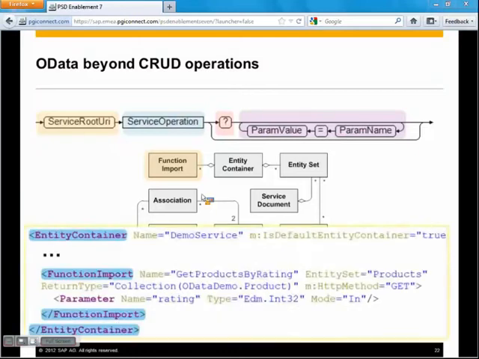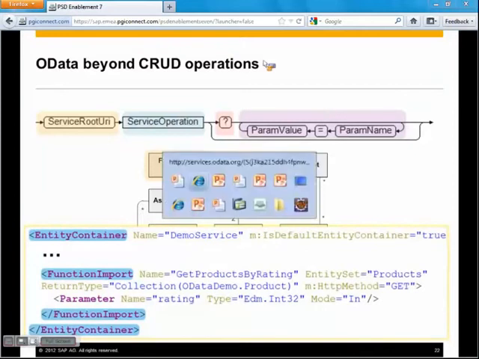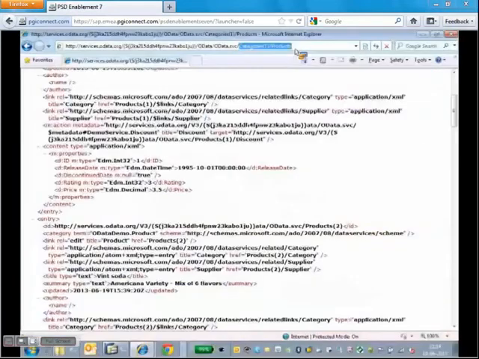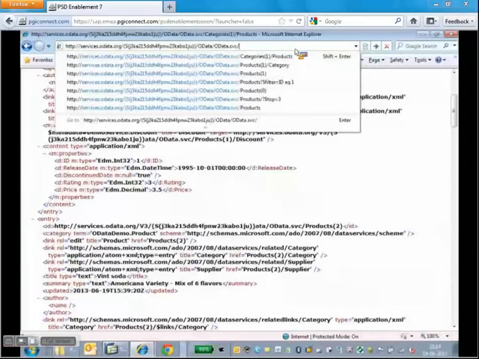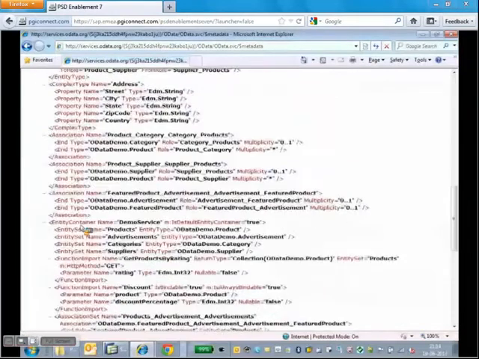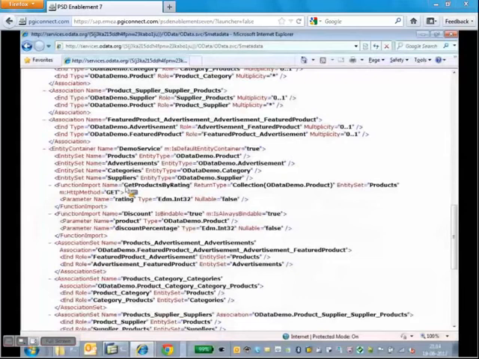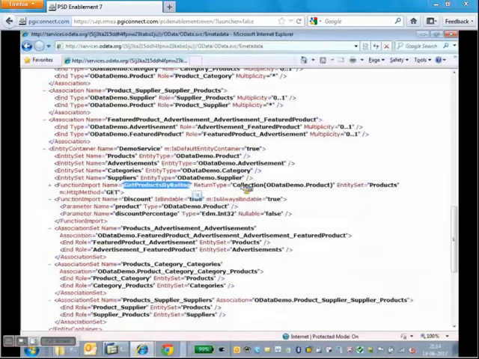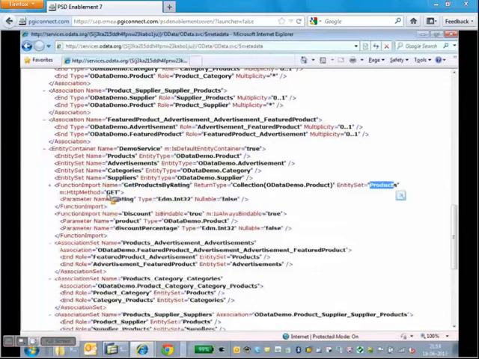Now the function import is also defined in the entity container. So let's see, if you see the metadata, and come down to the entity container, you have this function import. You define the name of the function import. What is the return type? So what does it return? What is the entity set which it works on? So that is defined. And what is the HTTP method which is used?